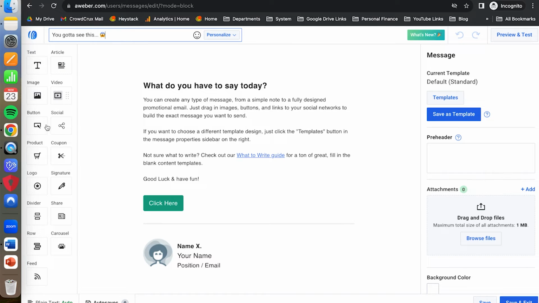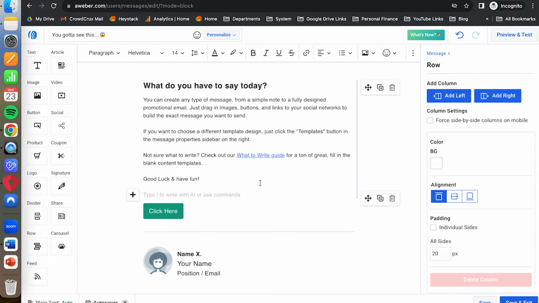If you wanted to embed a video, you could do that. You could also even do buttons, a product, logo, signature, all this kind of information you can use to basically customize the look and the feel of your email. So for example here, you see here, I just dragged and dropped that text field.